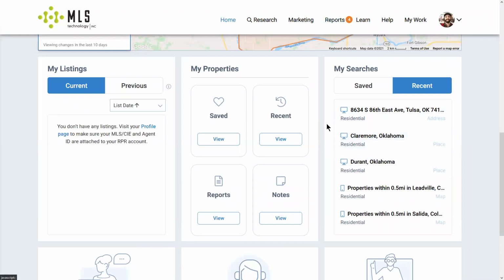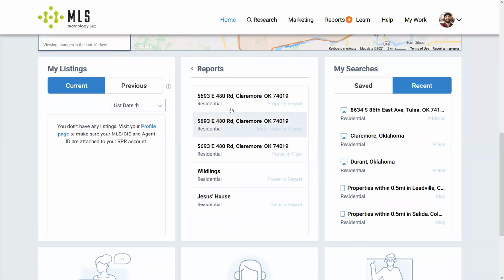So when we can jump back into RPR, I can jump back to any of my saved listings that I have, any of the recent properties I've viewed, any of the notes that I've added, or even the reports that I've created. So I can jump right back into that property report, seller's reports, anything that I've created.